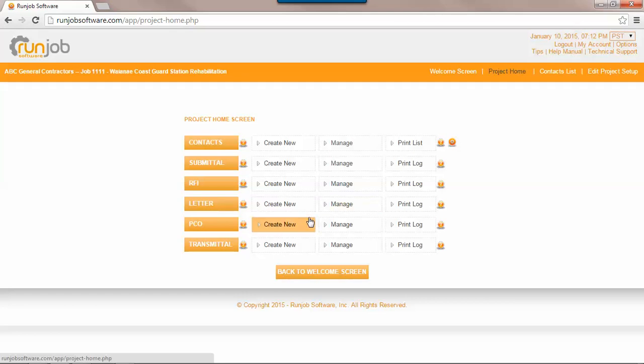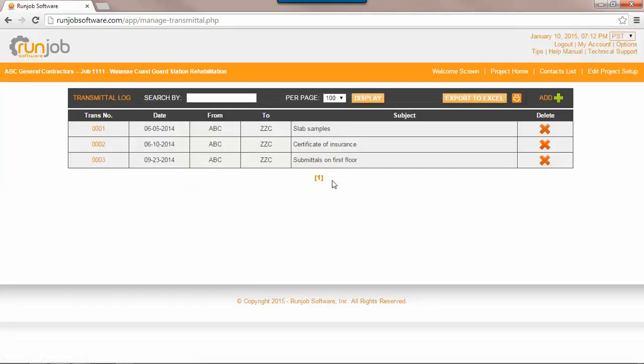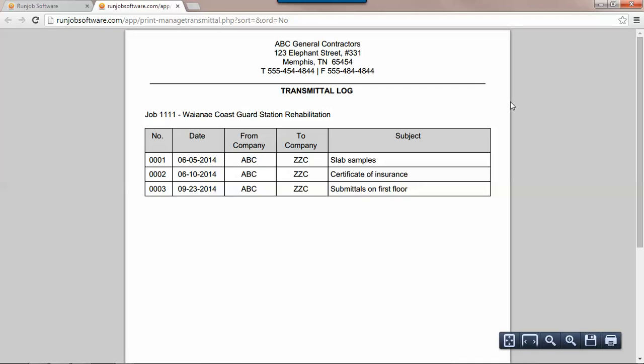Very old school, if you will, way of tracking data, but a lot of times people just can't remember, did I send that certificate of insurance to my client? Well, yes, I did. It was on transmittal number 2. It was on June 10, and it was from me. It went to ZZC, and it was a certificate of insurance. And you can click here on this printer icon, and you can generate a simple transmittal log to show you that.